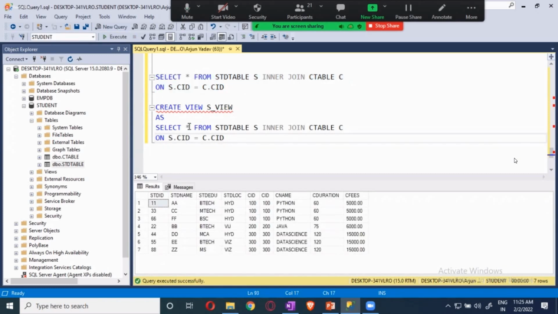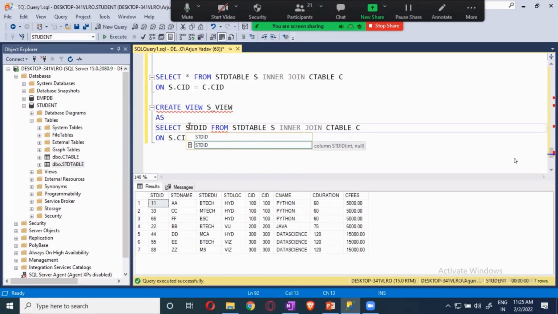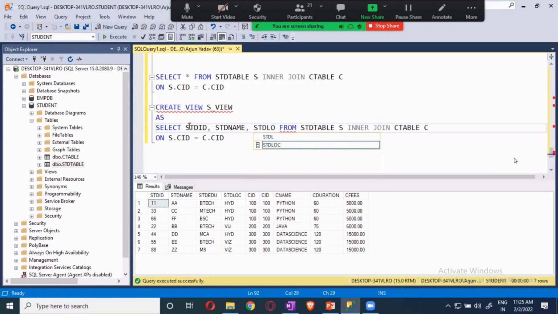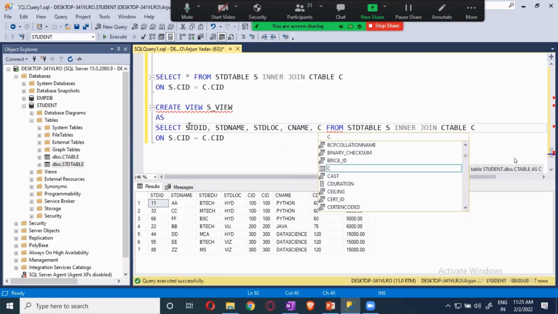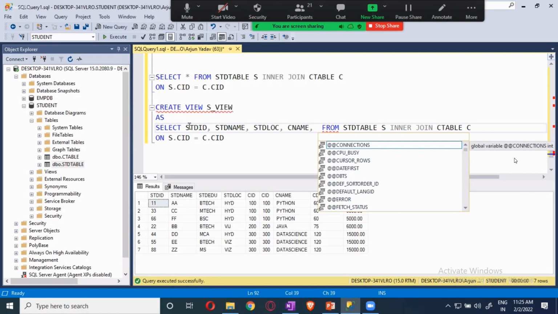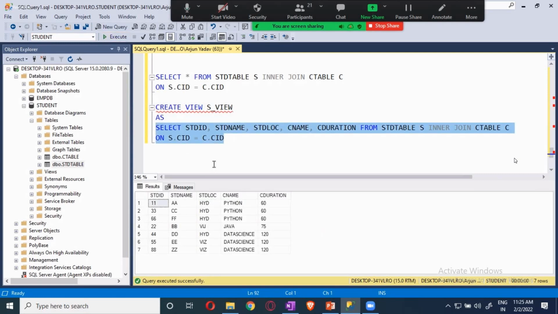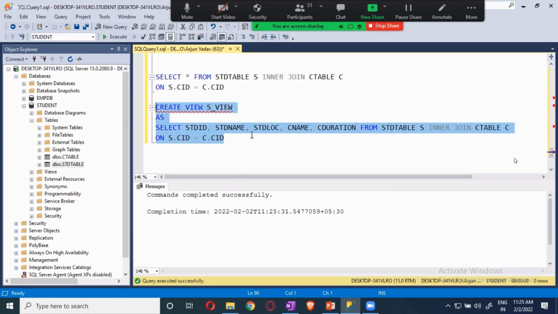Let me remove this. I'll give it as std id and std name and std education, loc, and c name and c duration. We don't want the c duration. And fees we don't want. I just want to keep only this one. See if I get the output. Yeah, I got the output for this. I'm creating a view over here. I got it, the view.